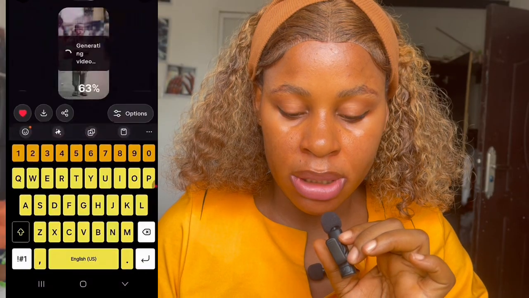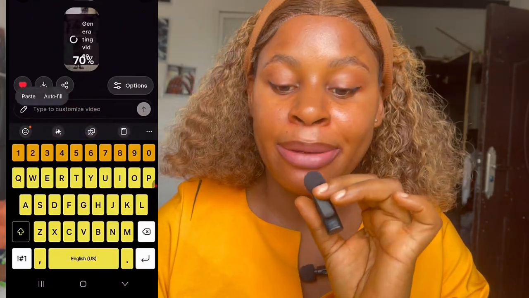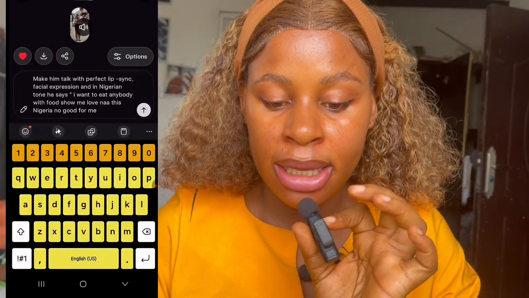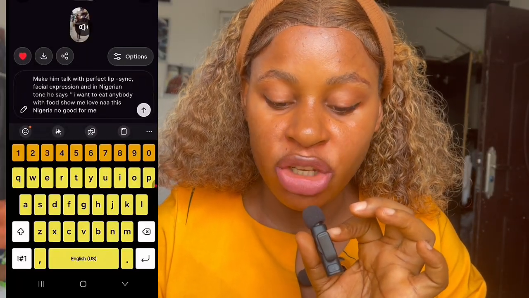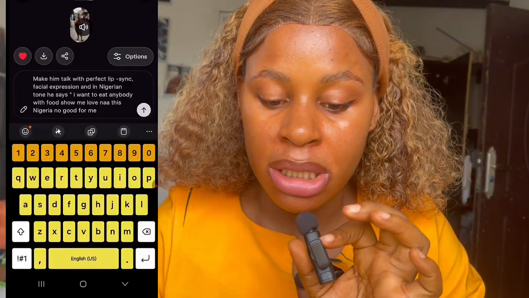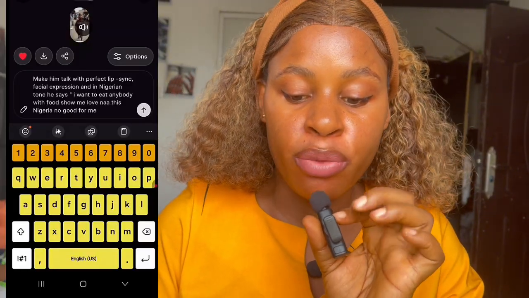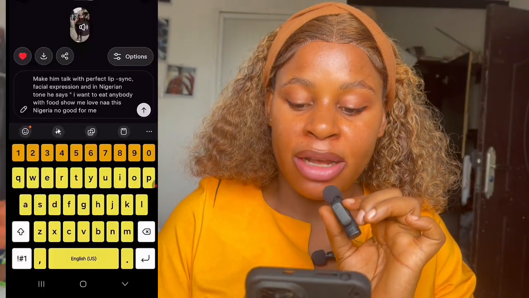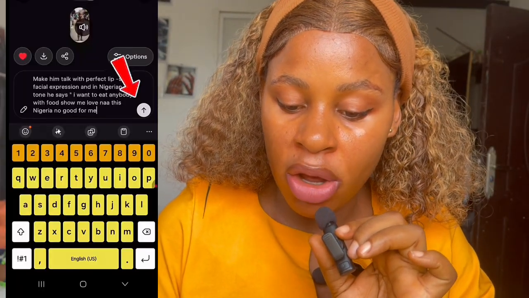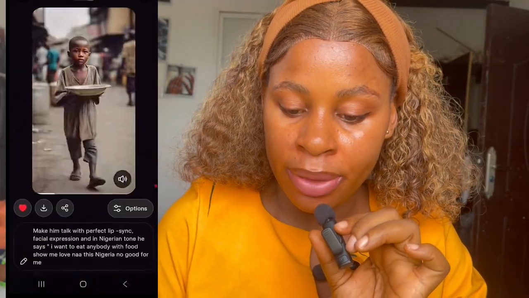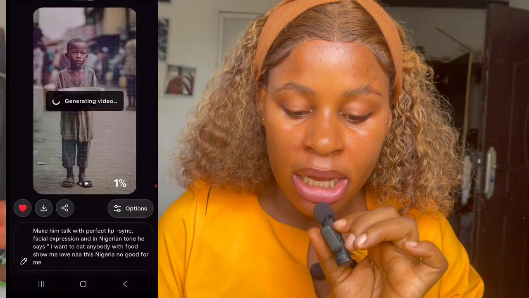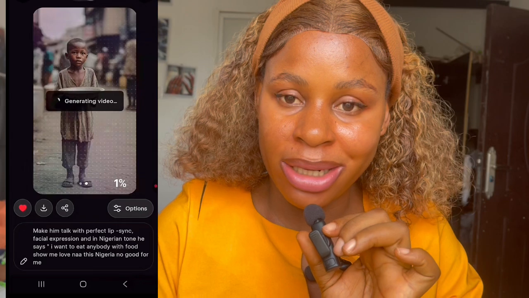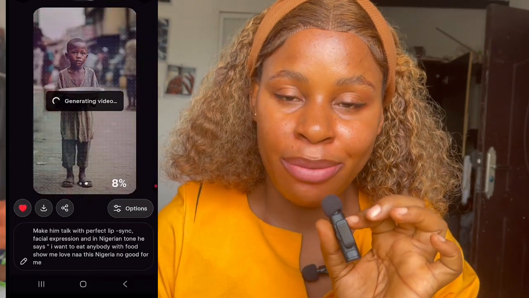Put in your prompt. Like I said in mine, make him talk in perfect lip sync and face expression, in Nigerian too. He said, I want to eat. Anybody with food, show me love now. This Nigeria no good for me. Then after I put in my prompt, click on the white button there. Once you click it, it's going to start generating, and that's how easy it is, as easy as ABCD.